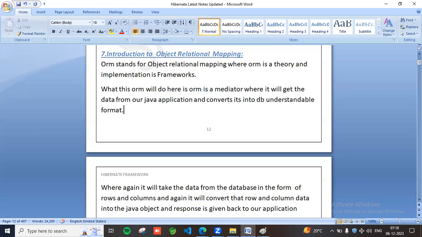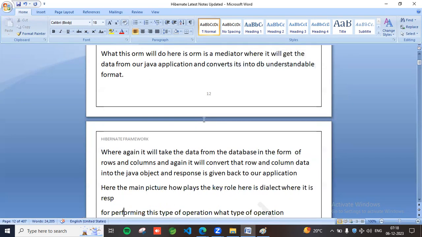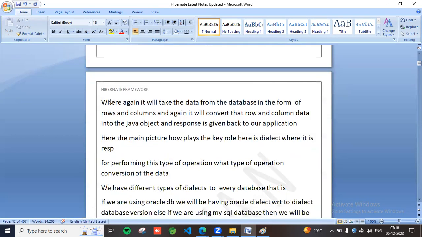because a Java object doesn't understand database rows and tables, and database rows and tables don't understand the Java language. So that's the reason ORM plays a major role in the middle here. It gets the data from our Java application and converts it into a database understandable format here.